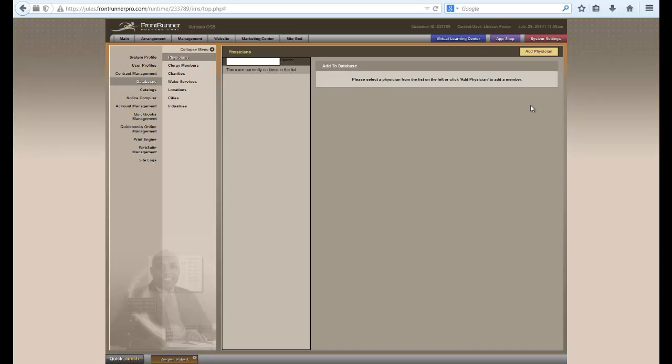The databases within the FrontRunner system are intended to make your life easier as you build the databases, and when you're creating your records within the system, you can access the database information. So once it's entered once, you can access it at any time as you're creating the records, and it makes the process go much faster.